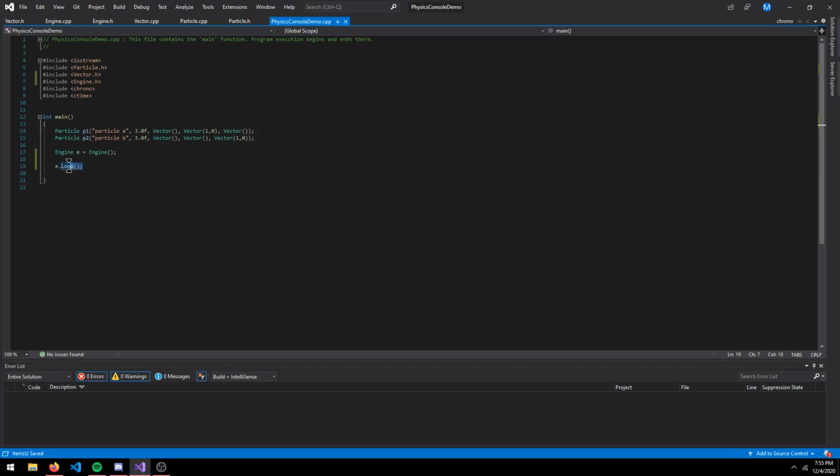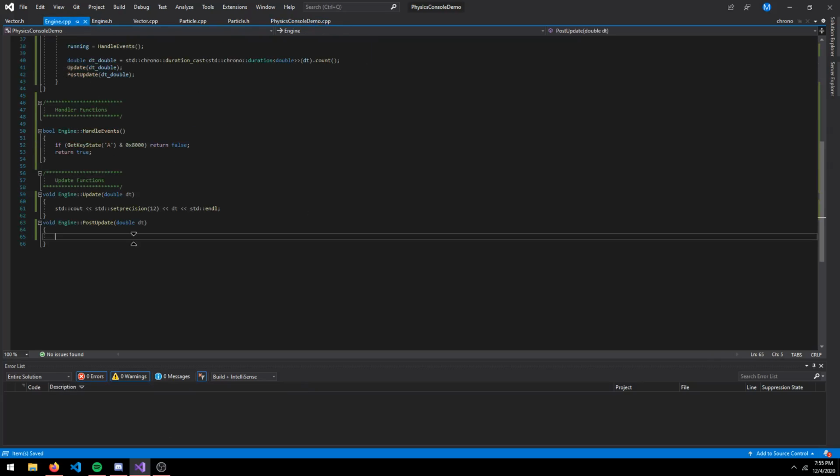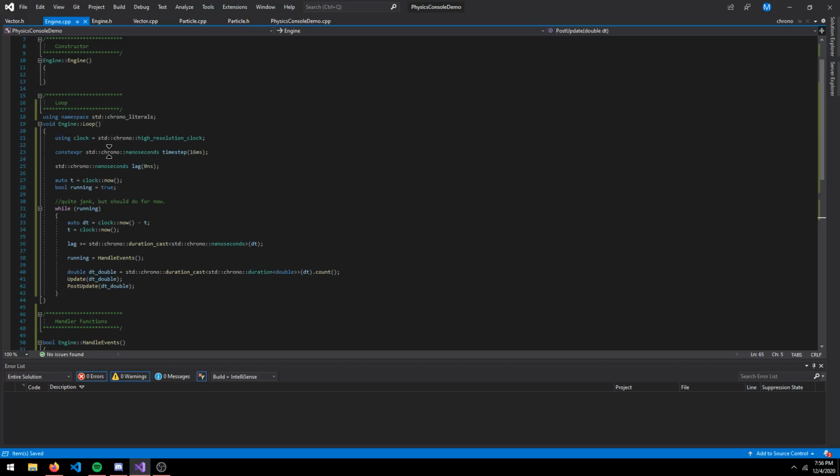So in this demo, we just create this engine, and then we call the loop function for that instance of our engine, which we'll go over to here. So it's just these two lines that let us know that we're using some specific parts of this chrono library, which just kind of simplifies what we need to do. This is in scope, so it won't go out of scope and mess up stuff down the line. So that's good for now.